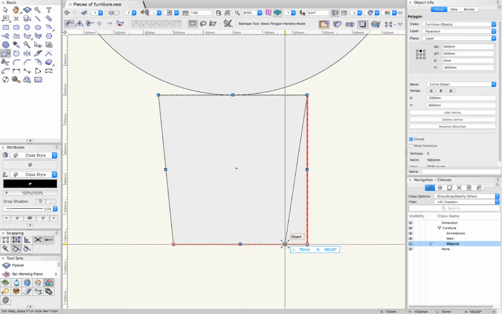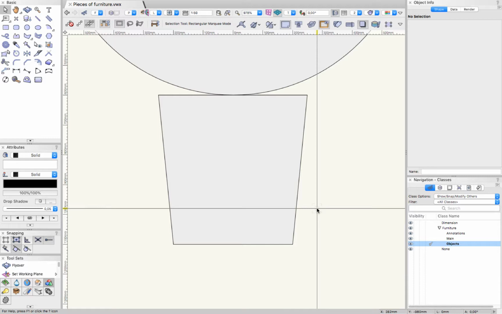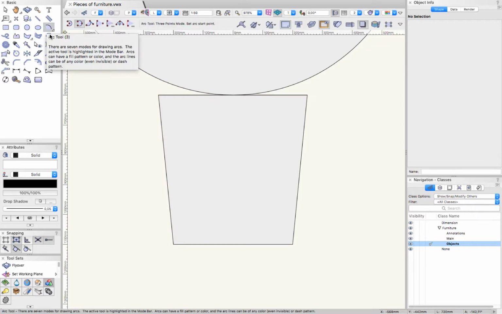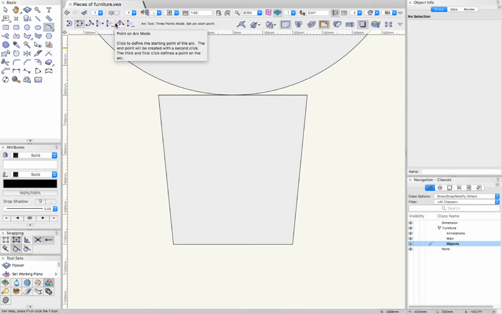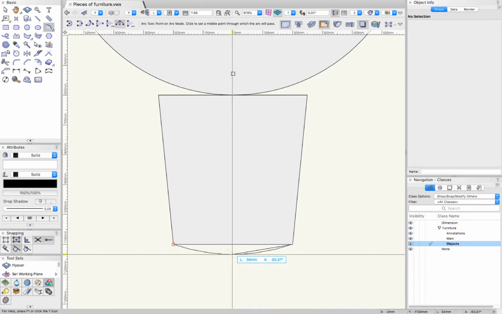The same for the other side. Just type in 50, press Enter twice. And that's it. Now I'm going to use an arc to make the background. From the list of modes, let's choose the point on arc mode. That will allow me to place the first point, then the last one, and finally the point in between.